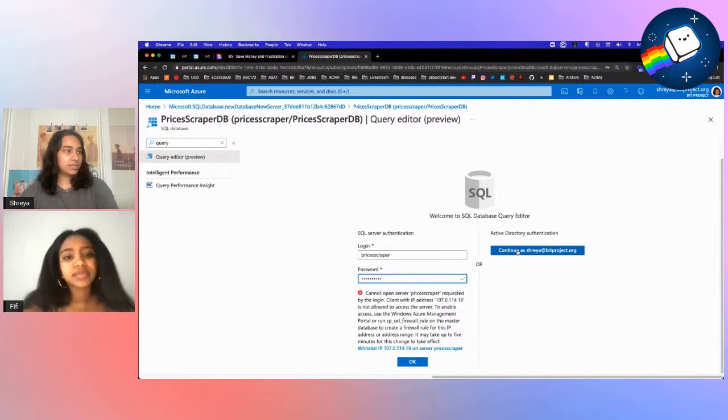Oh, okay. We have to do firewall settings first. So the thing is that you don't want anybody on any computer to just access your database, because a lot of private information could be there. So you need to specify which IP addresses specifically are allowed. Okay. And for this one, we're just going to allow all IP addresses.